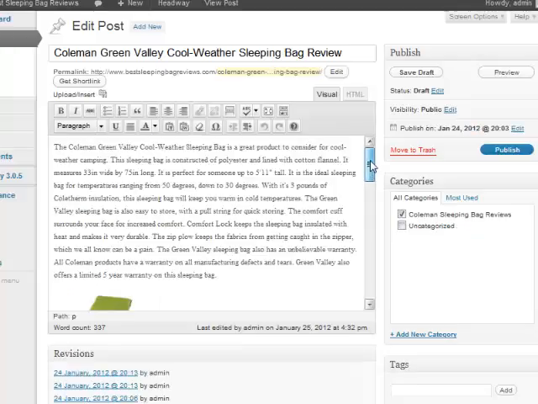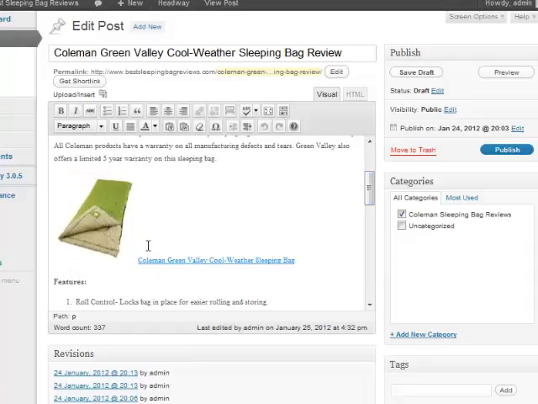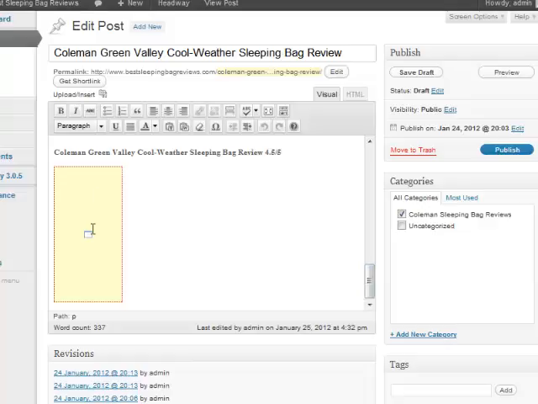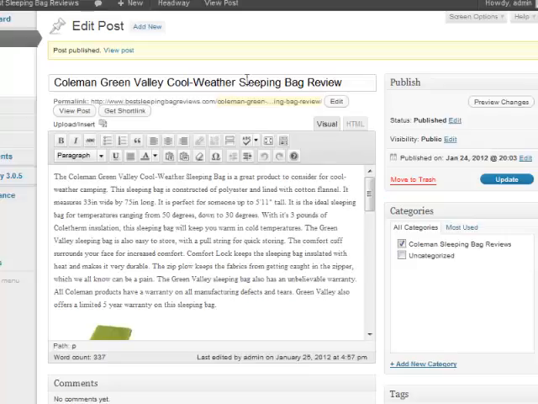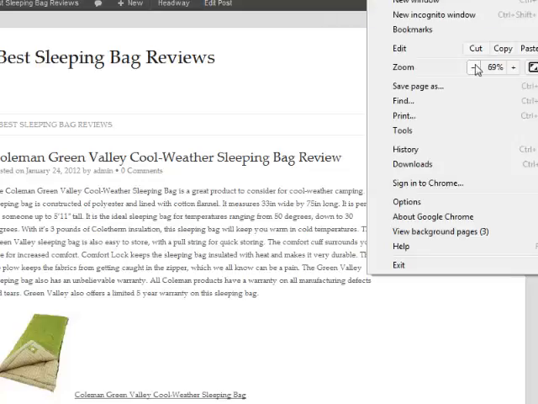Okay, so I just added those in. If we scroll down here now, after the main description we have the image and also the text link, and then down here, it's not showing up in the editor, I have that full product link. So I'm going to go ahead and publish that, and then I can hit view post. We can see what that looks like. Just shrink it a little bit.